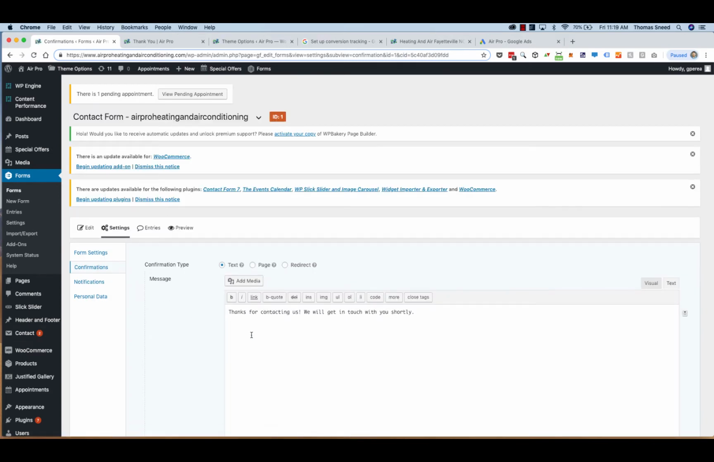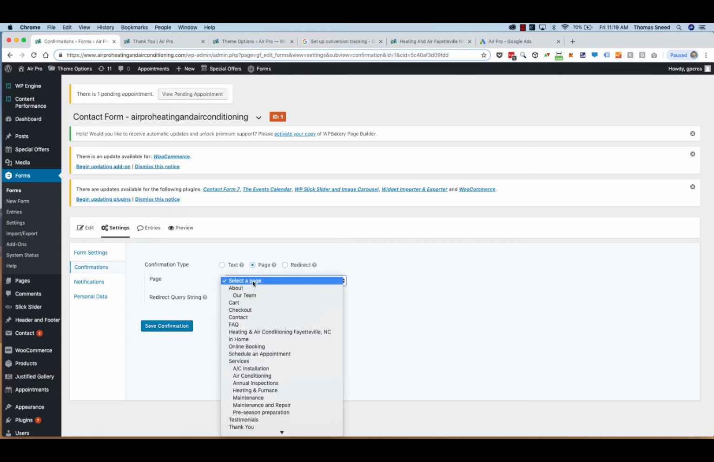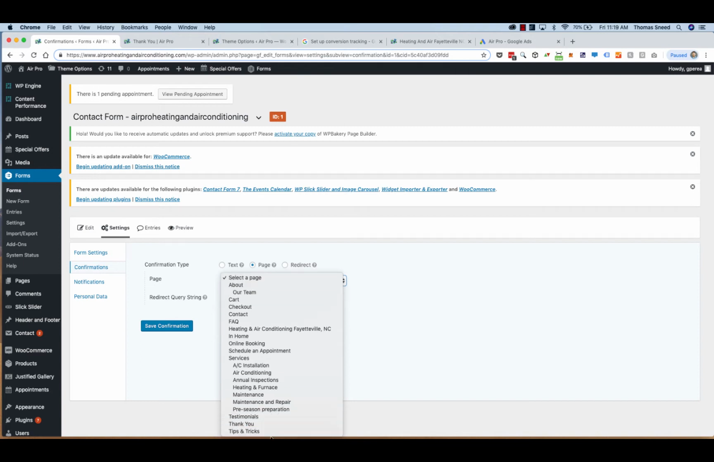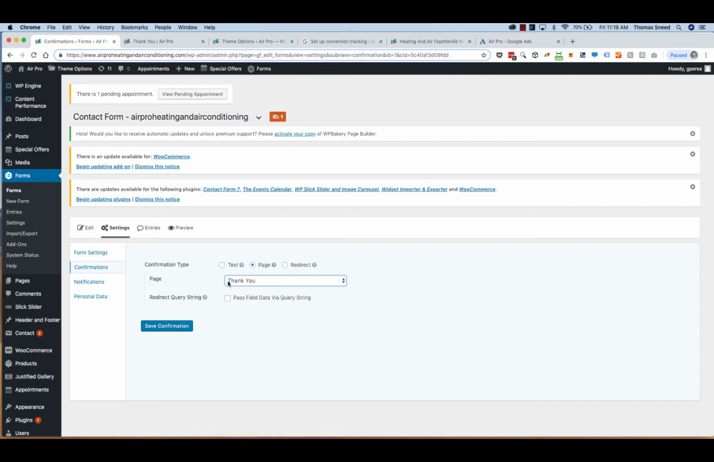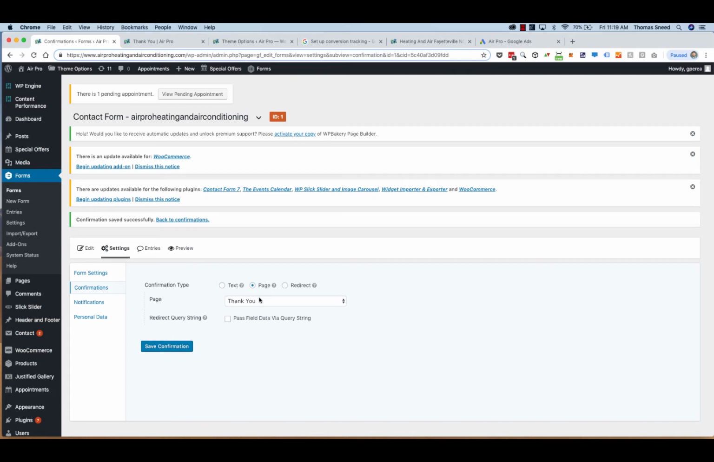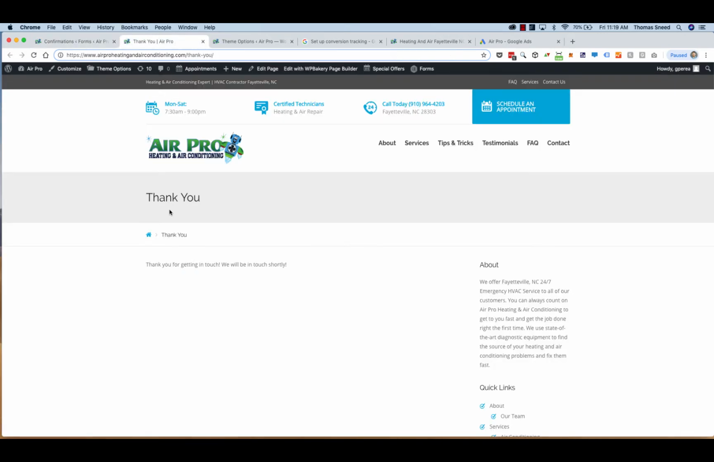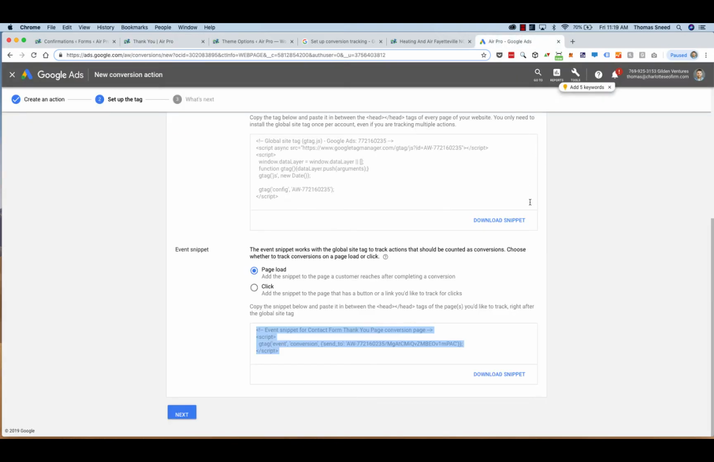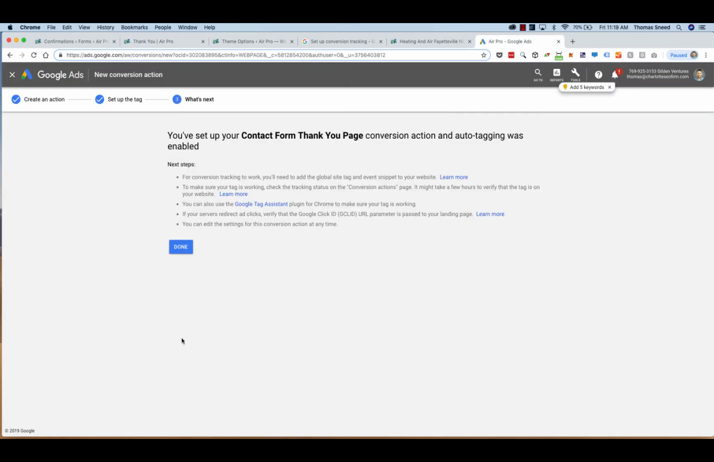There's a couple of different options here. Text is an option, and you may be able to drop the script in here. I like to make sure that we redirect to a page, which we just set up. So we choose our thank you page, and now every time the form gets filled out, they get redirected to this page right here, which has the pixel on it, which fires and counts a conversion in Google AdWords for your ads. Just make sure you hit done.